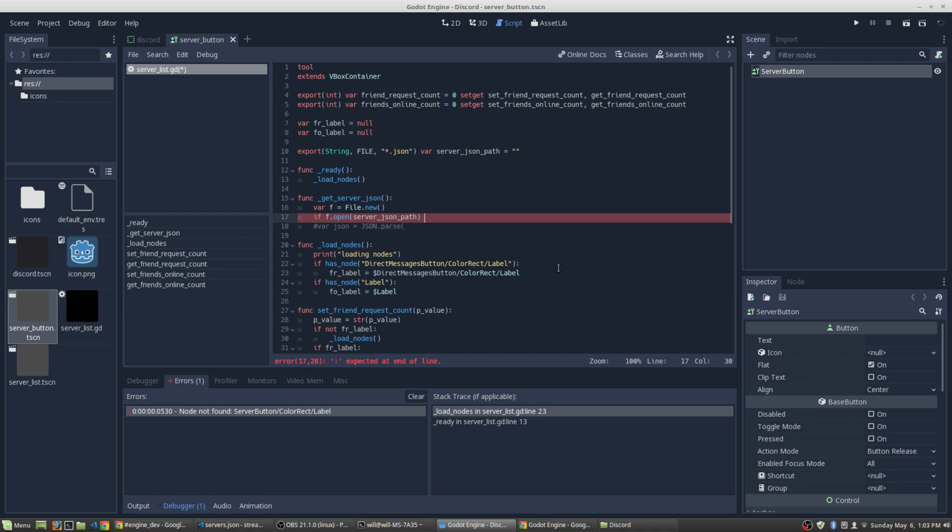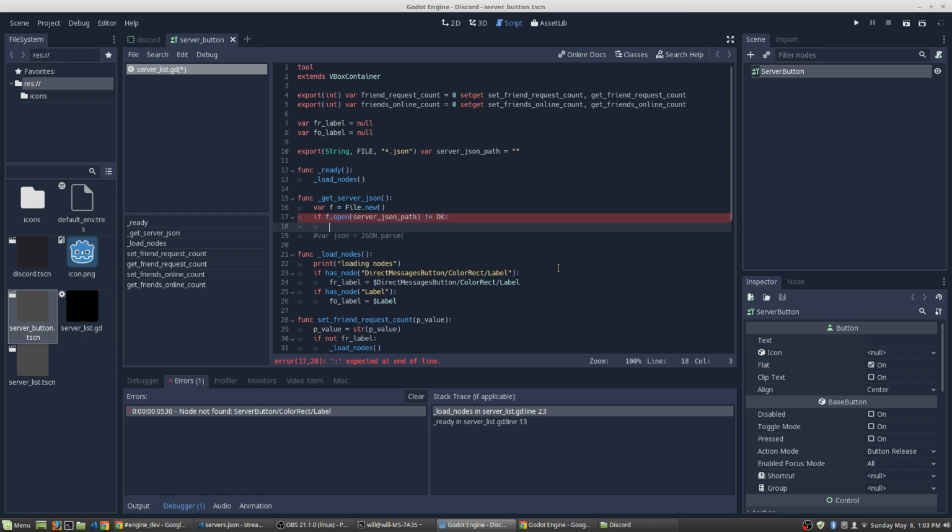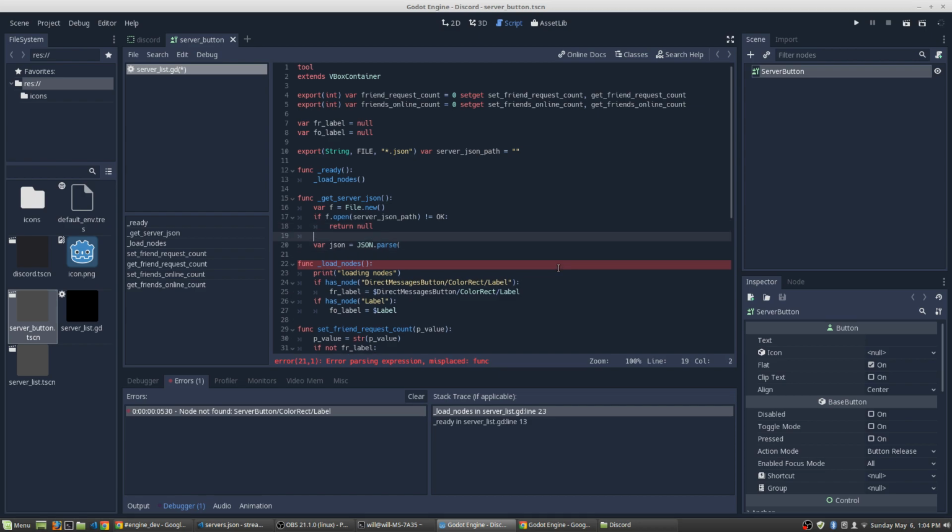And then we want to check and see if it is okay, or actually if it's not okay. And if it's not, then we just return, should we return null? Yes, I think that's best. So we return null, and then we actually get our JSON, because f is now going to be our actual file.